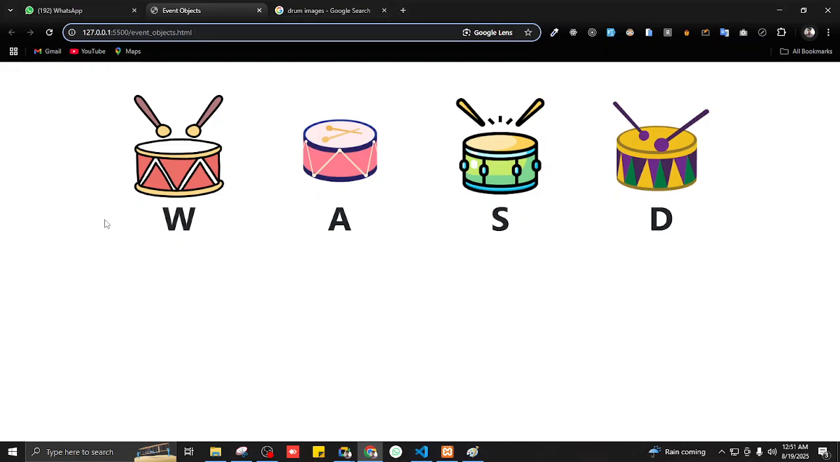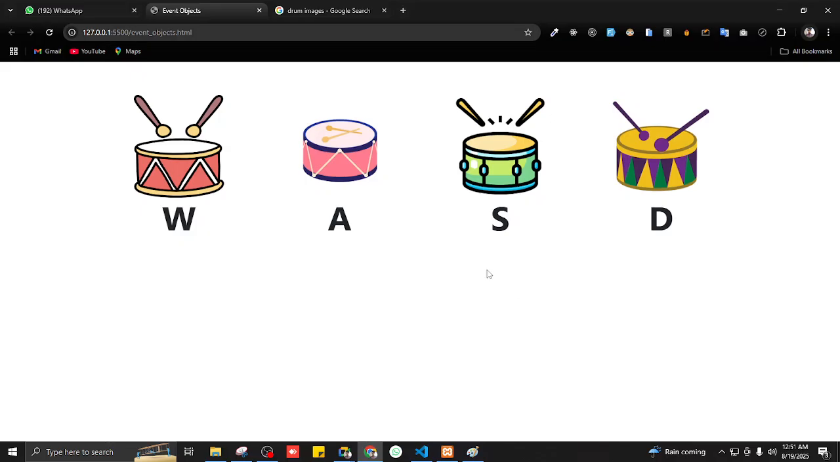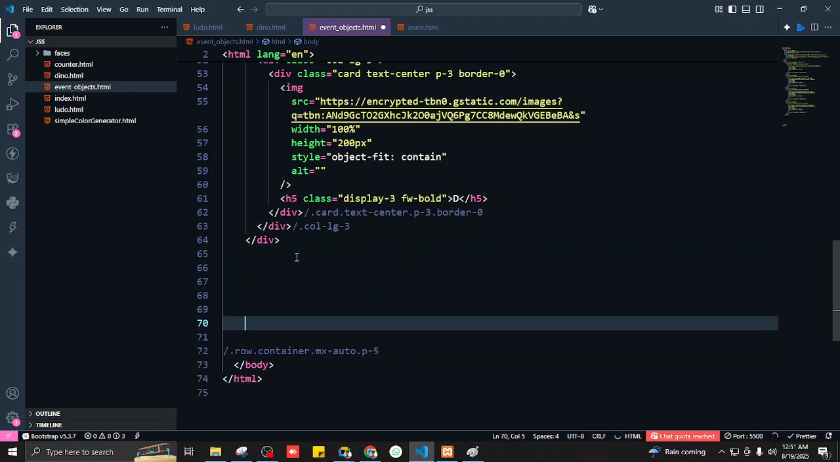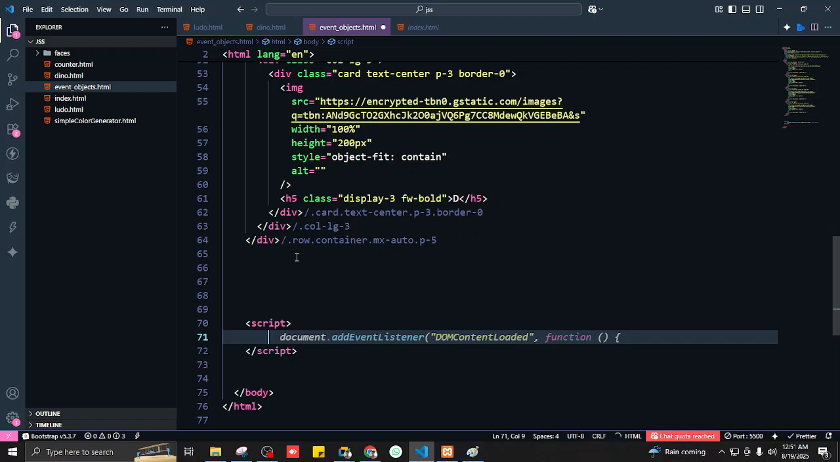So now what we want to do is play the sounds, and the sounds are going to be played only when the specific key is pressed. Okay, so now let's start the JavaScript. Inside the body, but at the last, I'm going to put the script tag. So what was the first question we need to ask ourselves when we are starting with JavaScript? Like, what do we want to do? What do we want to work on?